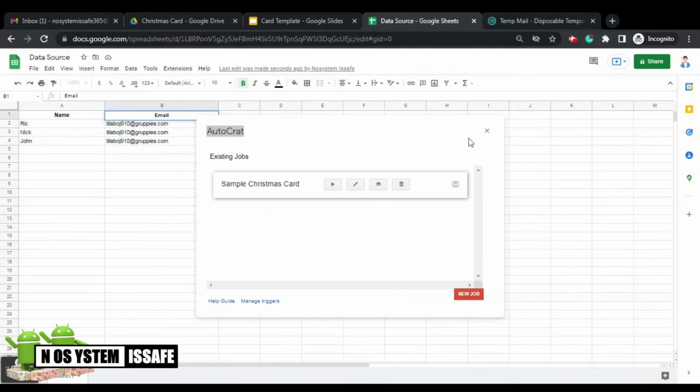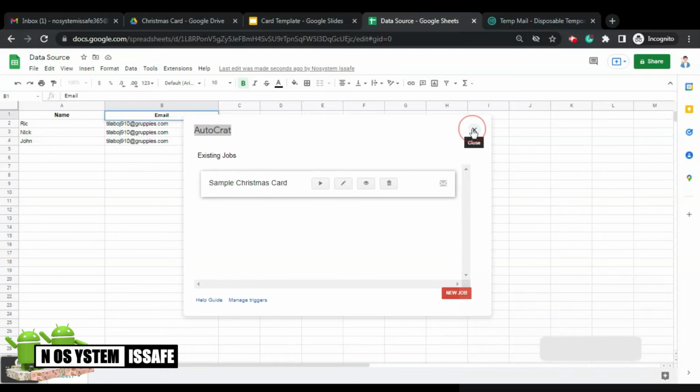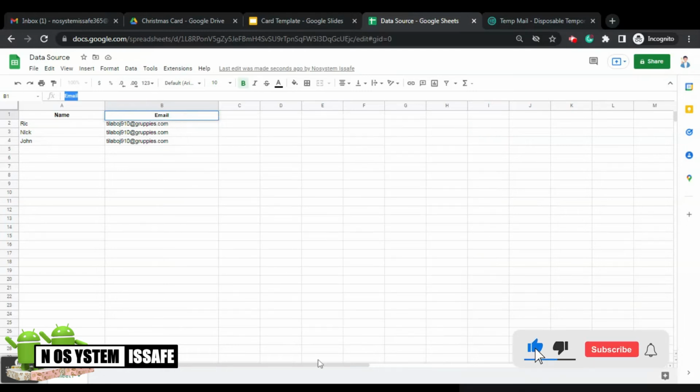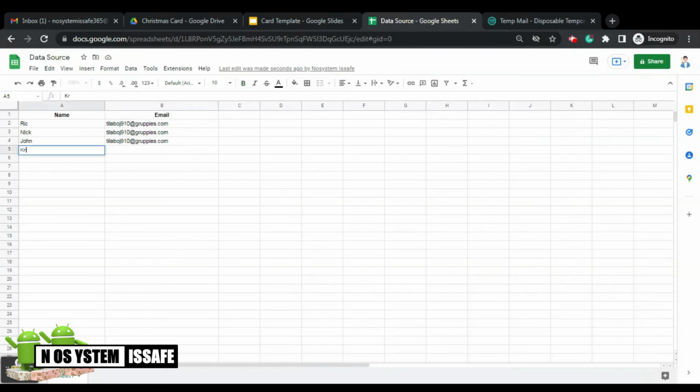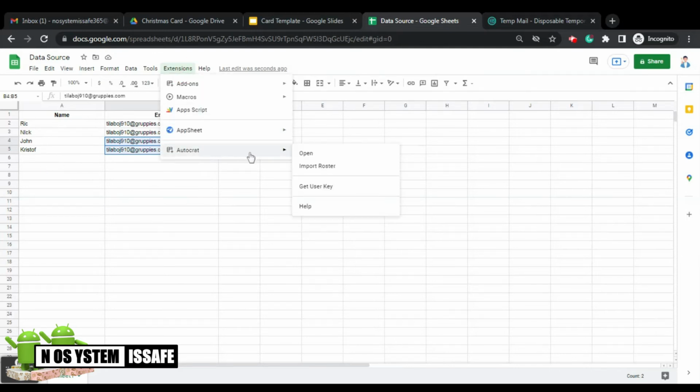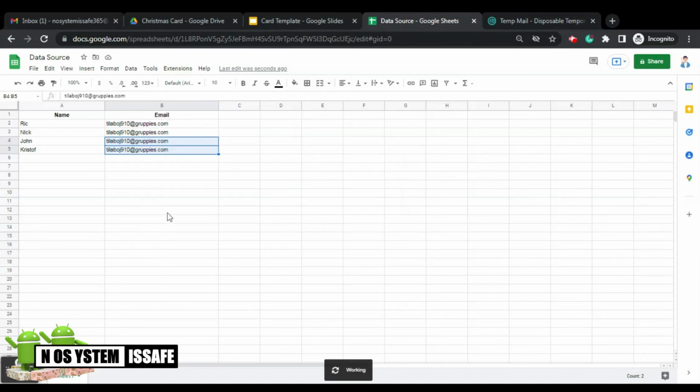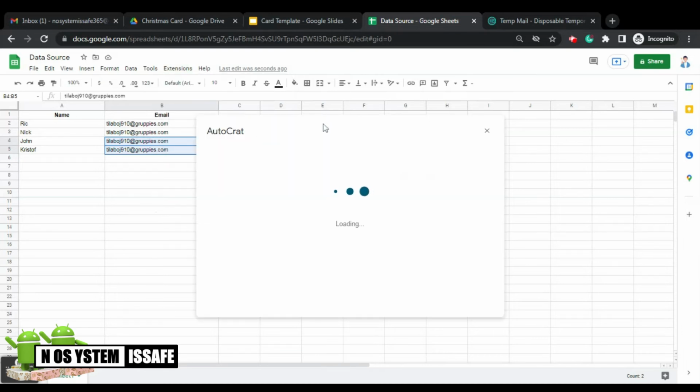So this will be our AUTOCRAT job. So I will just close this one in a bit, and we'll get back to this particular job. So example, you want to add more. What about Christoph? Christoph. And again, the email address will be the same. So if I'm satisfied with this for persons, I will click on my extension and then AUTOCRAT. I will click on open, and then here I will click on the run button.